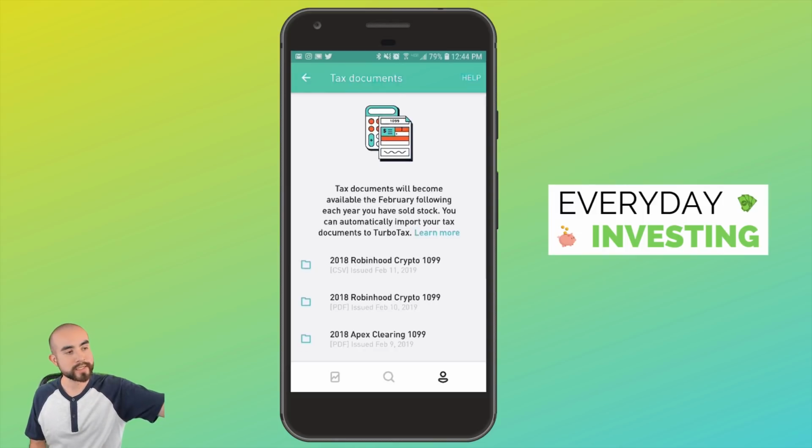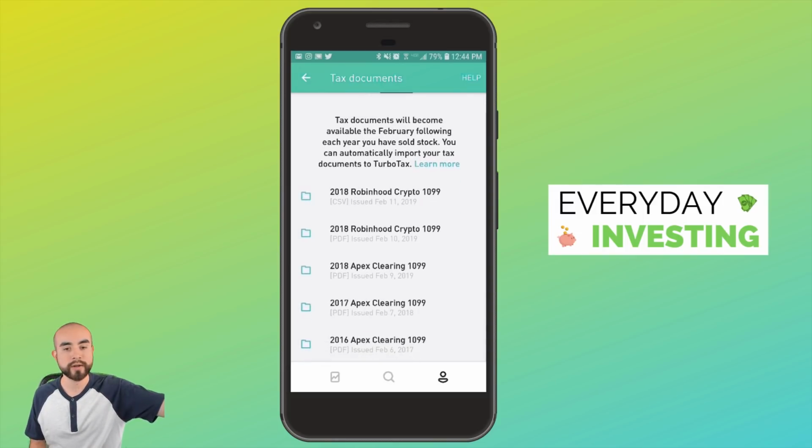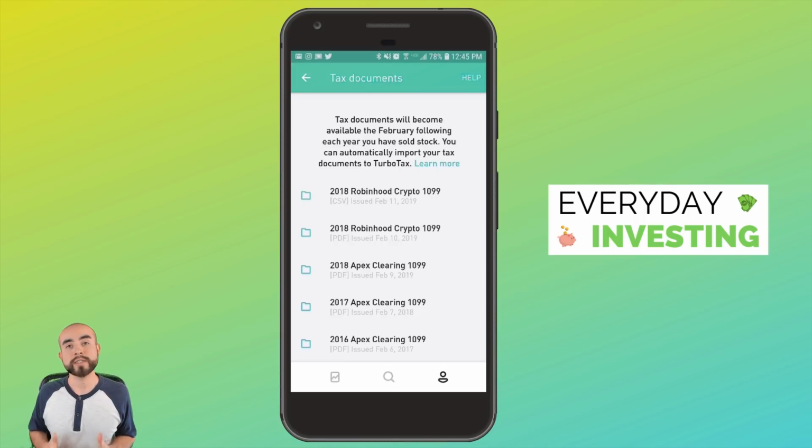But essentially guys, these are all the tax forms you need right here. You want to look at the previous year. So if you did any cryptocurrency trading in the last year, you will have received a 1099 tax form that states Robinhood Crypto. If you just did regular stock trading and investing, you will have only received a 1099 tax form that states Apex Clearing. And those are essentially the two types of tax forms you will have received from Robinhood.